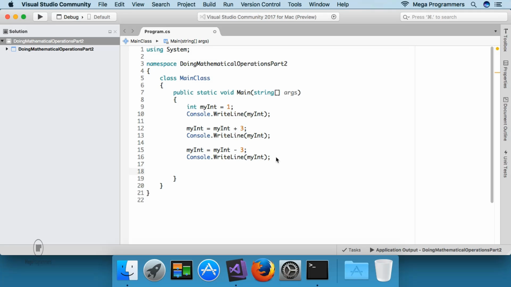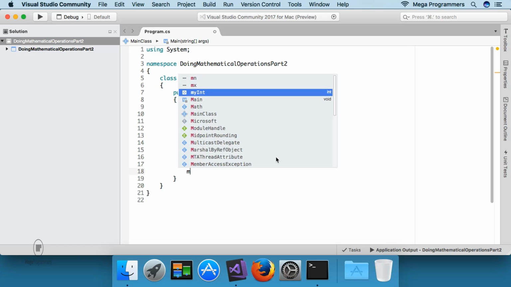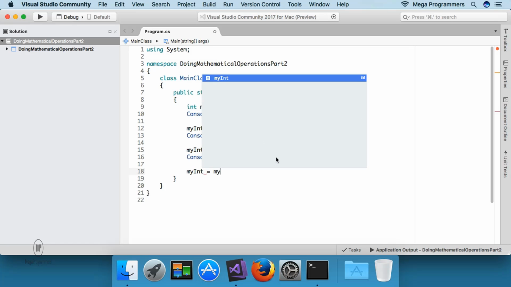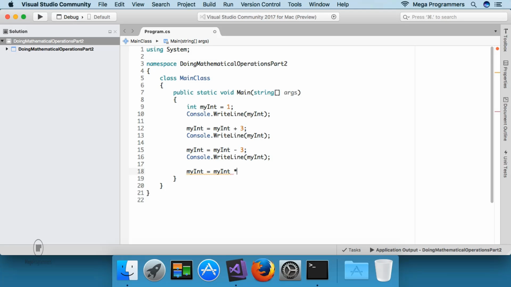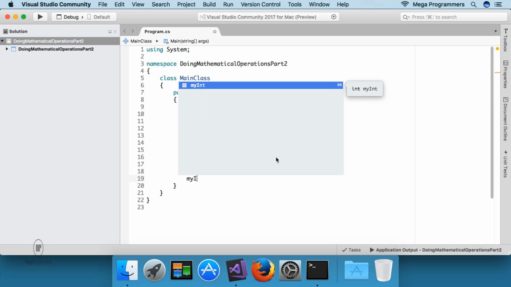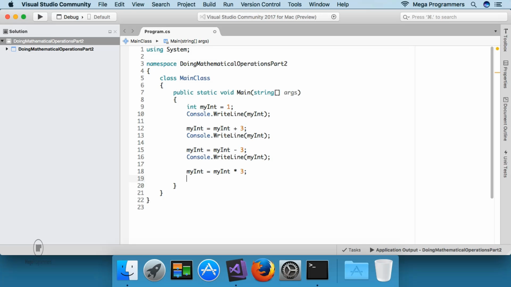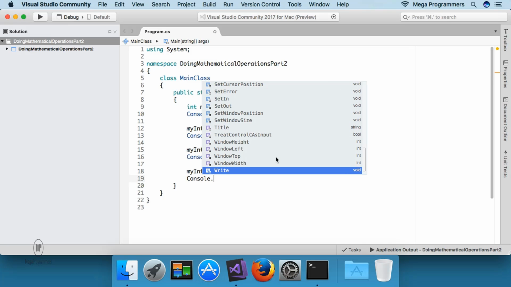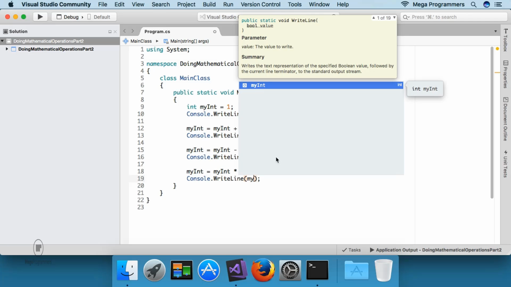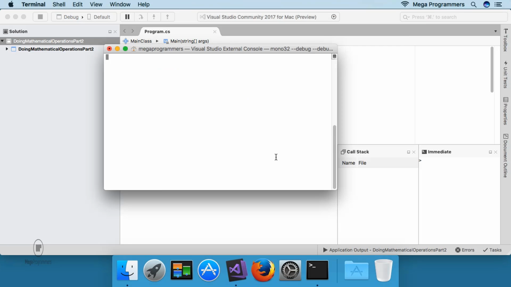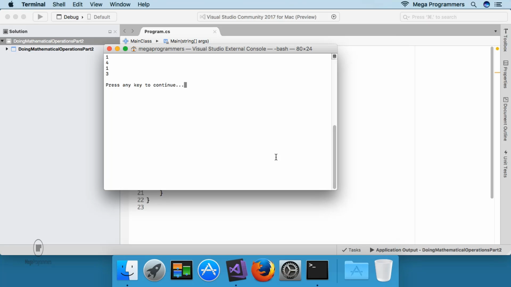Let's try multiplying 3 by the value of 1, which we're expecting to be 3. So myInt equals myInt times, which is the asterisk or Shift and 8, 3. Let's see the value of myInt. And as you can see, 3 multiplied by 1 equals 3.